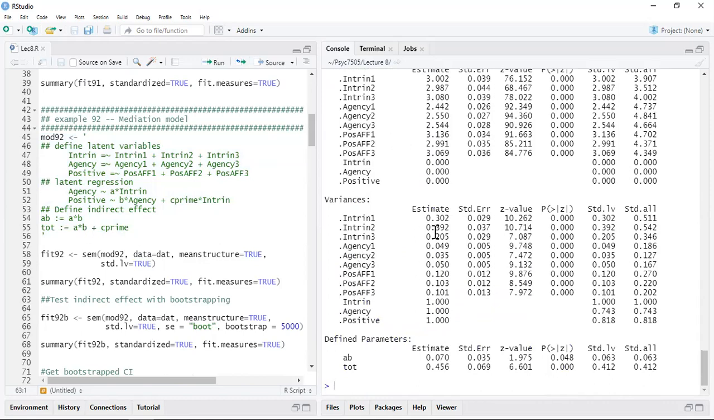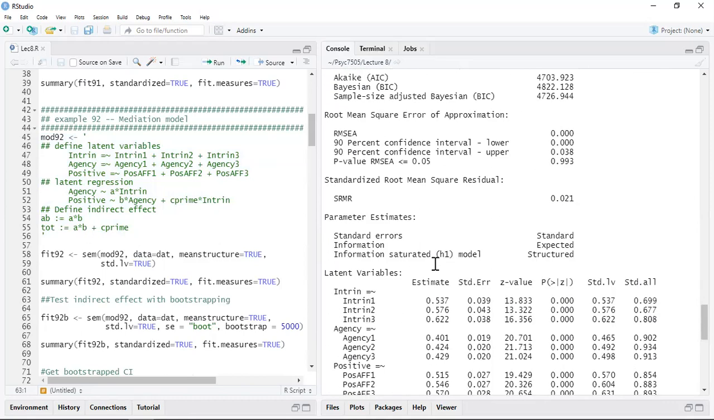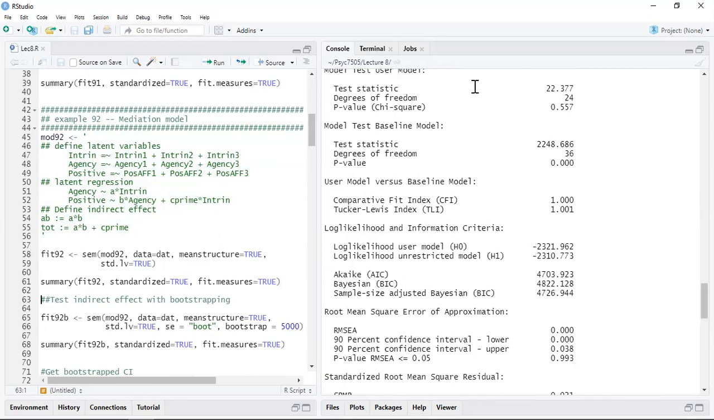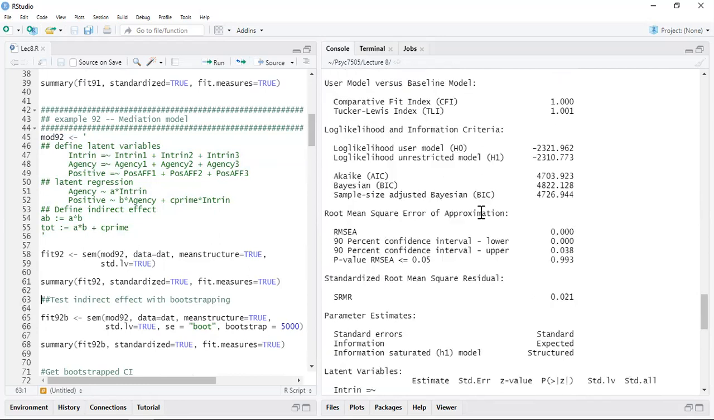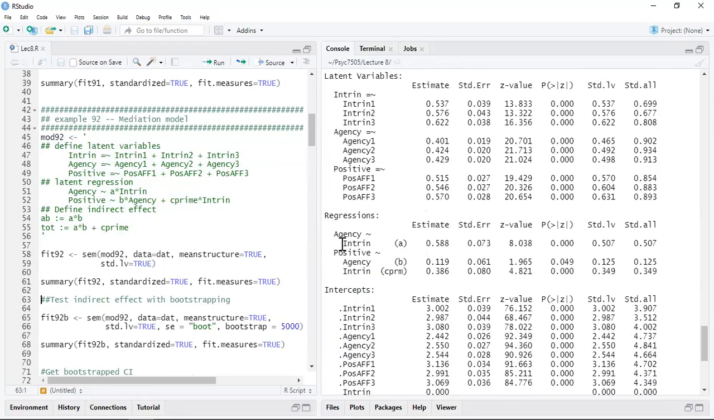And when we fit this model, again, this model I will mention has exactly the same fit. This is an equivalent model to the model we fit previously. But now in our regressions, we have our A pathway, intrinsic motivation predicts agency, that's 0.588. Our B pathway, agency predicts positive affect, that's 0.119. And our C prime, intrinsic motivation predicts positive affect, controlling for agency, 0.386.